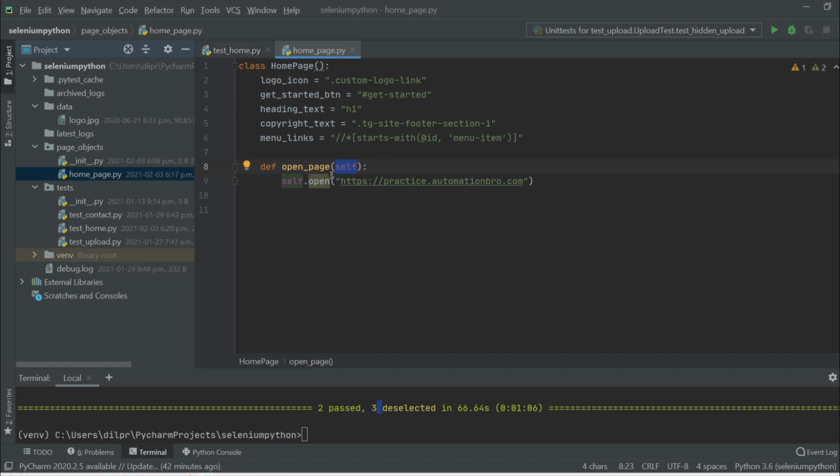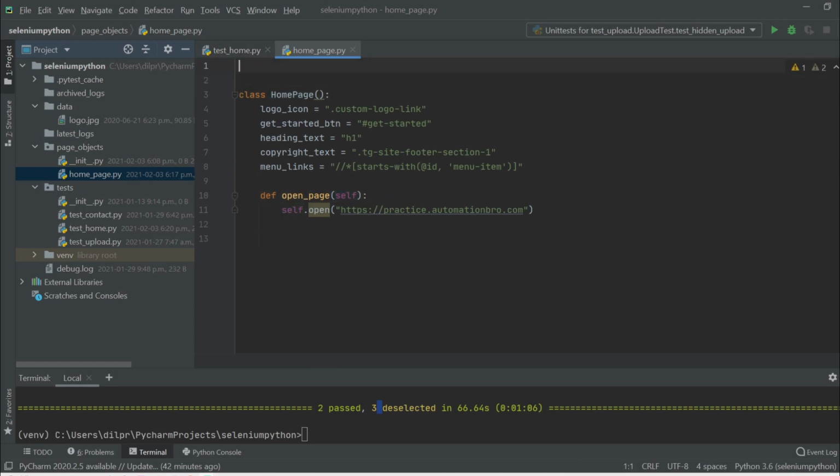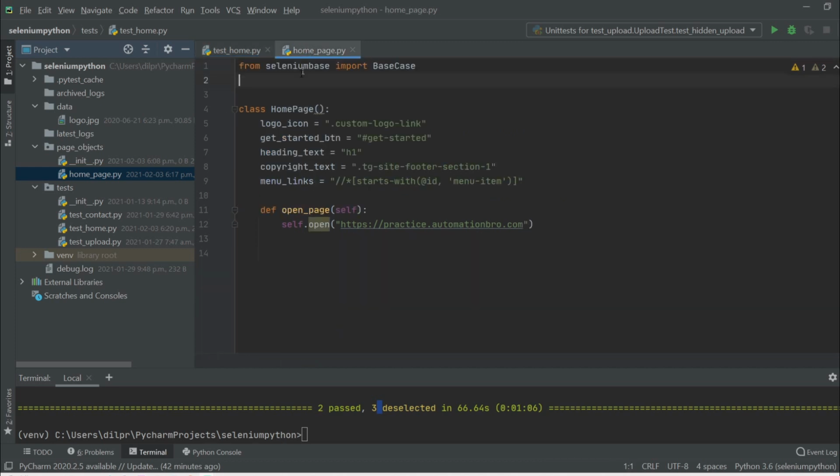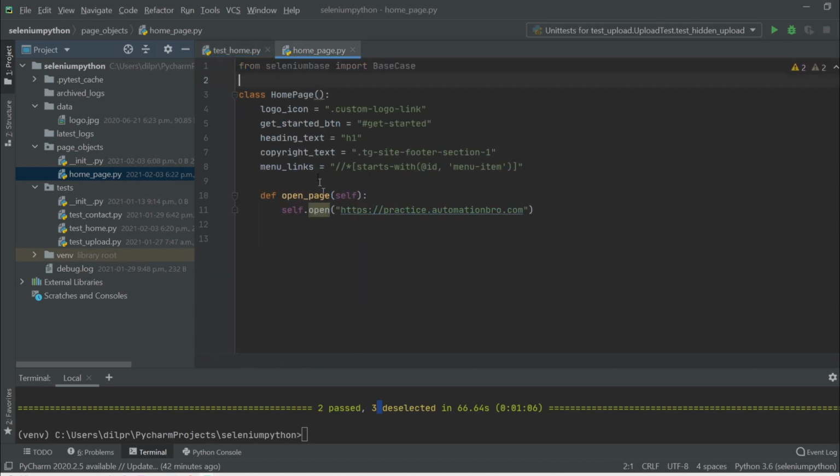Now, in order to avoid this, if we don't need to pass in the self parameter again, what we can instead do is we can import the base case class over here. So the thing that we were doing right over here, I can just copy this entire thing, paste it here. And then in my home page, I will pass this our base case class like this.